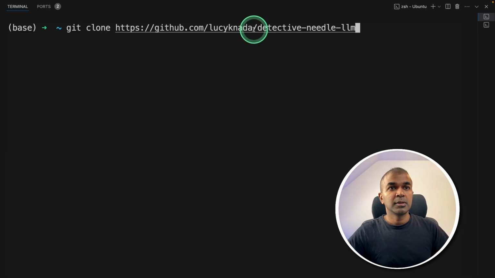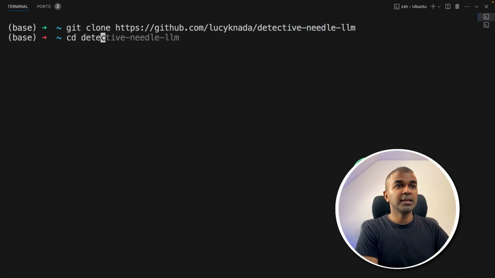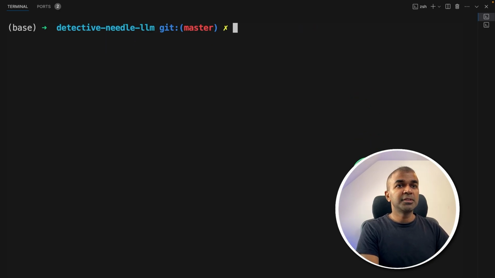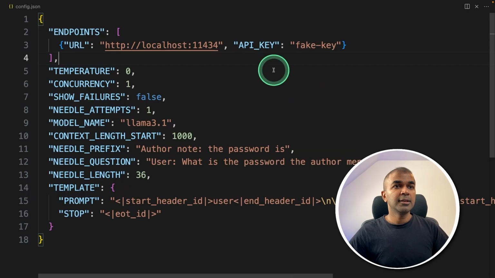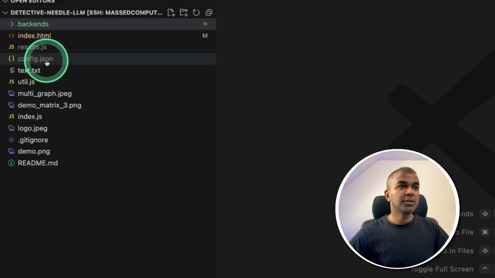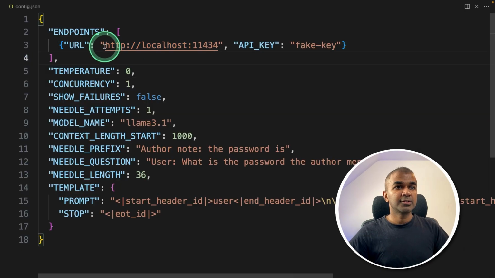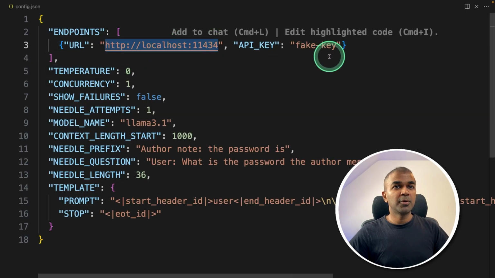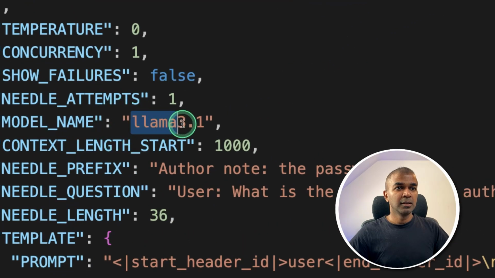Then git clone the detective needle LLM repo and then click enter. Now navigate to that folder. Now open this folder in VS Code. There you will be able to see a file called config.json. So click on that. There add this URL. So this is the Ollama endpoint, and give a fake API key. And the model which we are going to use is llama 3.1.